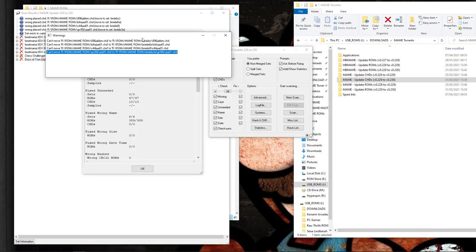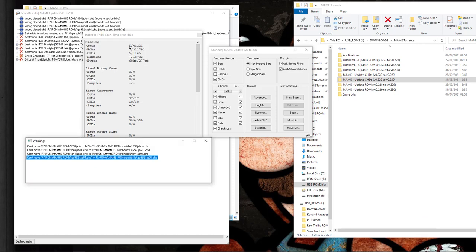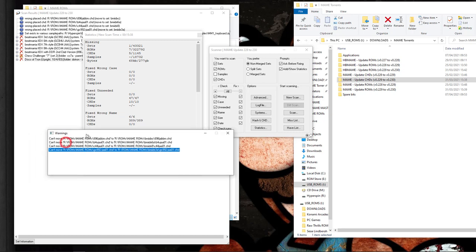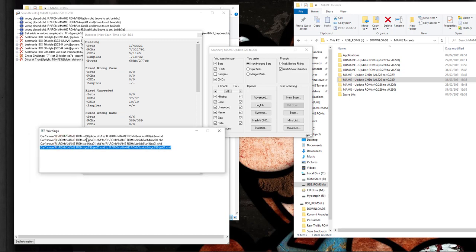Okay, the scan is complete. Let's have a look at the results. I've got one set missing, 7 ROMs, 5 CHDs. Didn't do samples, okay? So let's fix the missing stuff. First of all, I had some warnings come up, so we can't move that to there. Okay, so this could be a permissions issue with the folder.